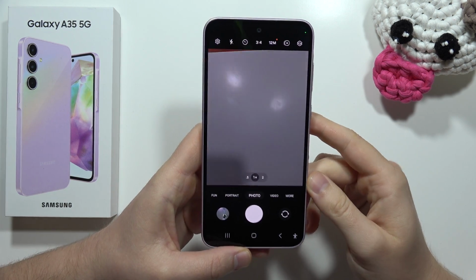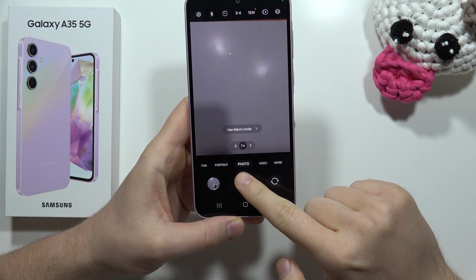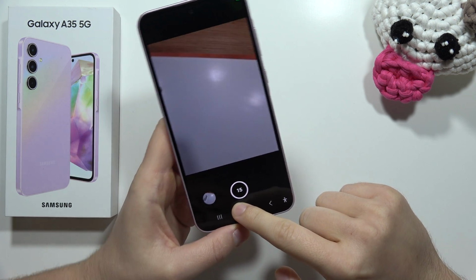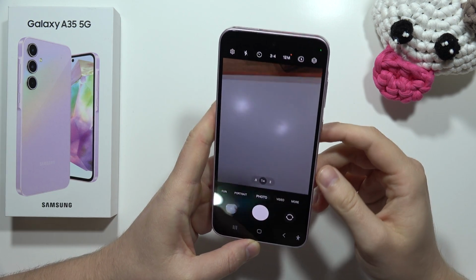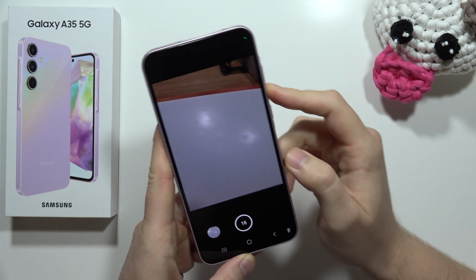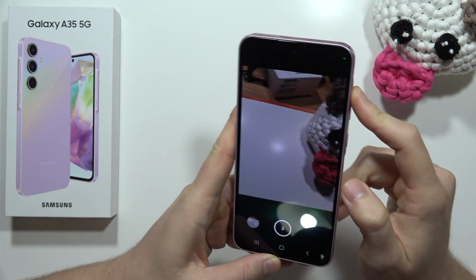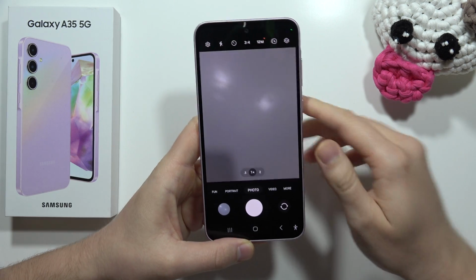Next, we can also take a series of photos by using 2 methods. The first one, you can swipe down your shutter and it will actually take 30 photos. And the second method is to click and hold the power button, the volume down button, or volume up button. And as you can see, it is actually taking the 30 photos.